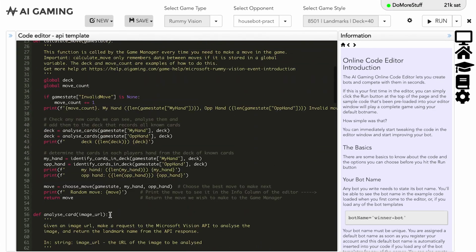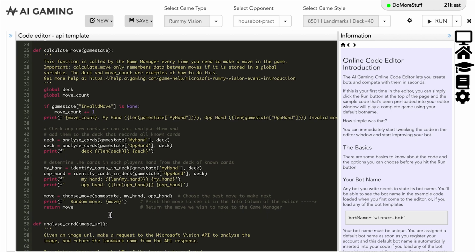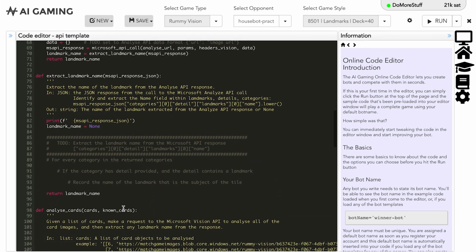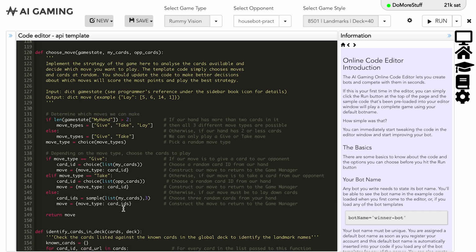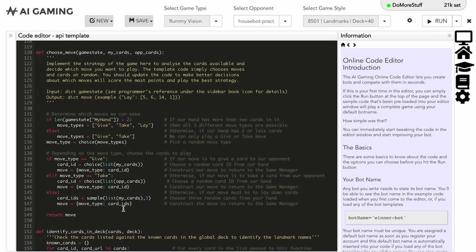Let's quickly return to the Calculate Move function. It goes on to call the Choose Move function, and this function is where we are deciding which move to make in the game. At the moment, the template code is just selecting a random move to make and then selecting random cards to use in that move. There are 3 moves that we can make in the game. We can take a card from our opponent, we can force a card onto our opponent by giving them a card, or we can lay down a set of cards to earn points in the game. Our first section of code chooses one of these possible moves at random.